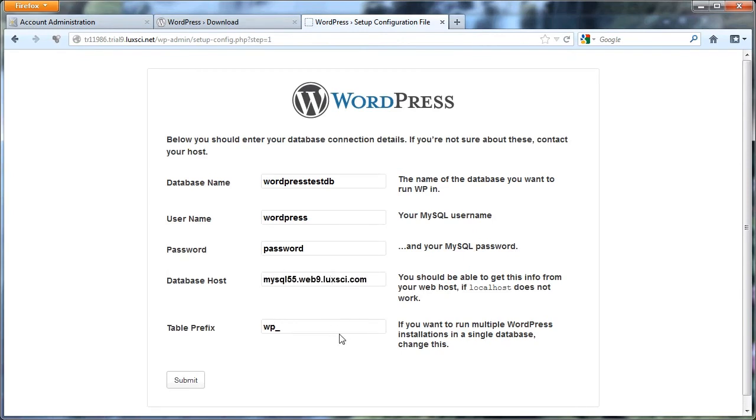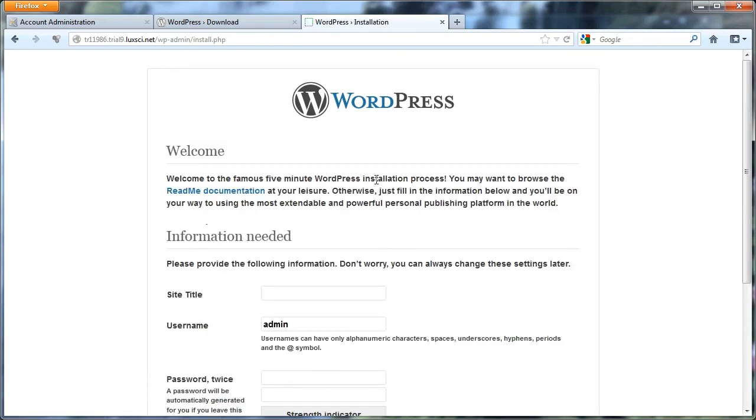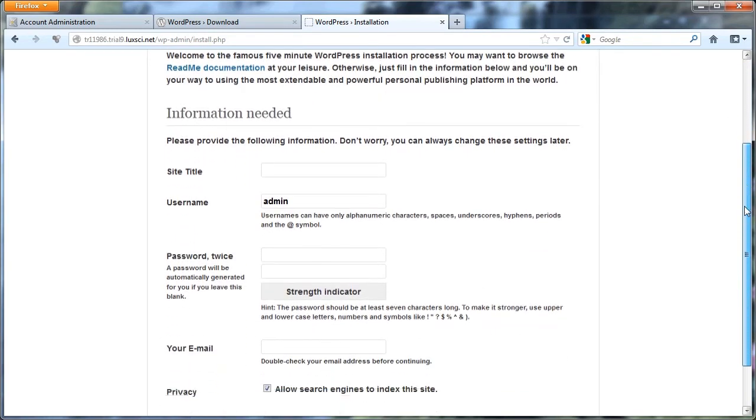Okay, and then the table prefix. You really only need to pay attention to this, as it says, if you're using multiple WordPress installations in a single database. So since we don't actually care about that, I'm just going to click Submit. And then, since it says everything looks alright, let's click on Run the Install. And that's it. So since we've done everything correctly, we're pretty much all set.